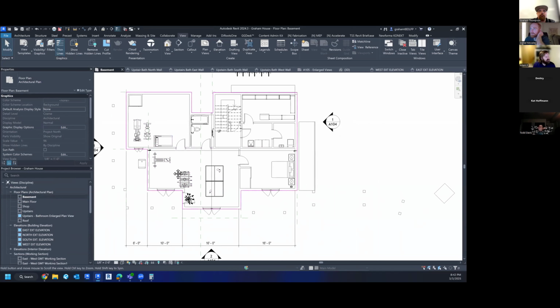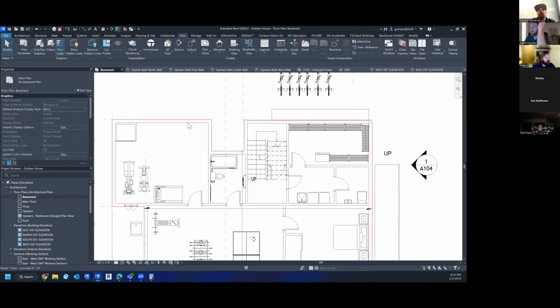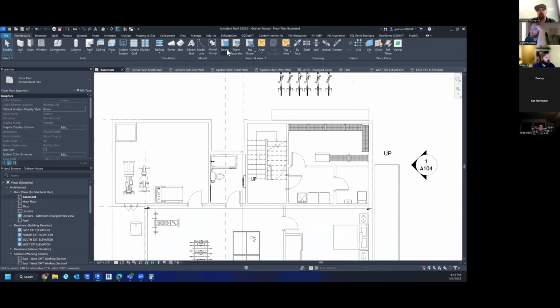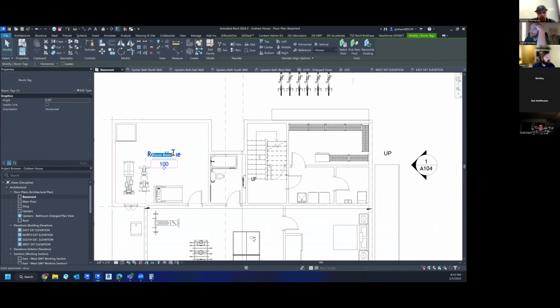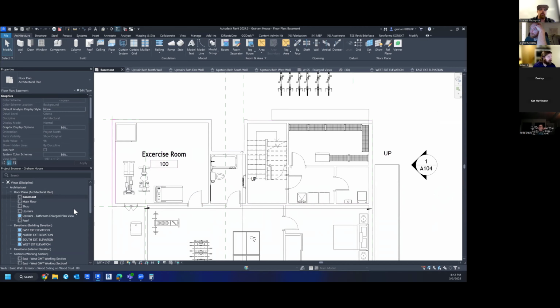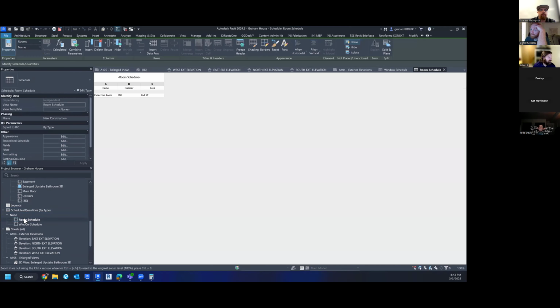Those are just like temporary name tags. Just by naming the rooms, then that'll create them. Well, if you want to do it, you go to architecture, you got a room, you click in here, and then name this exercise room. And now when I go to my room schedule, that exercise room shows up.